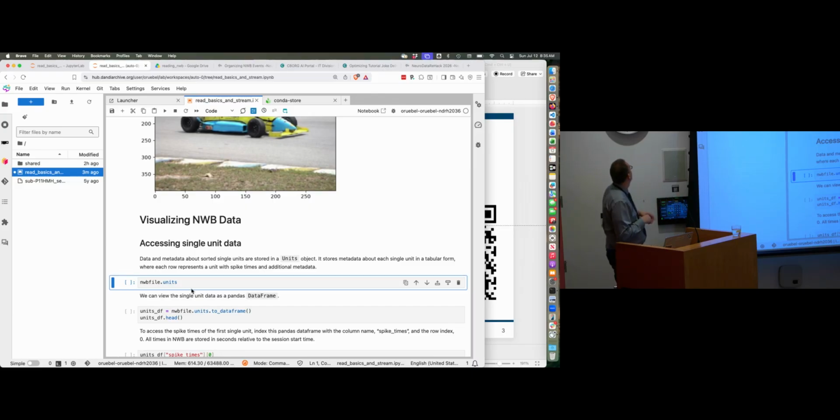So this is another. Okay, I realize I'm running long, Ben. I'll steal a little bit of your time. So tables are another core structure that you find in NWB.